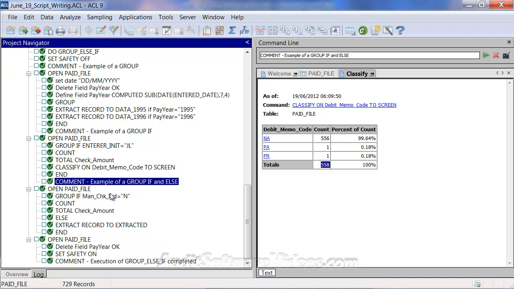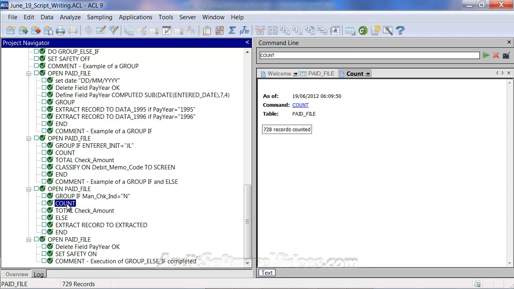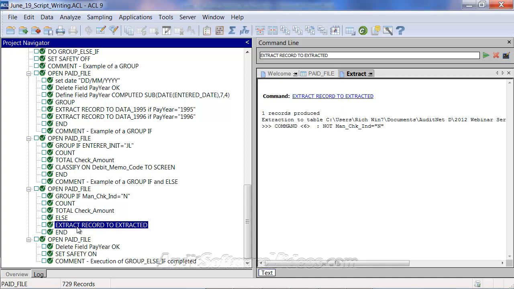And then we're going to do the group if and else. So we have group if manual check indicator equals N. We did a count, 728 out of 729. We totaled, but now else we're going to extract record, and we extracted one record to a file called extracted, and then we do our cleanup.